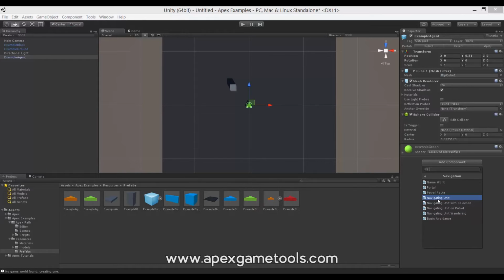Navigating unit, the first one here, is mainly for computer controlled units. This means that you can control units through script. The next one, where we have with selection, means that you can actually select your unit or units using an input device such as a mouse and then move them around the scene. And finally we have some navigation for patrols and wandering, which we will cover in another video. So we're going to go ahead and select the one with selection.